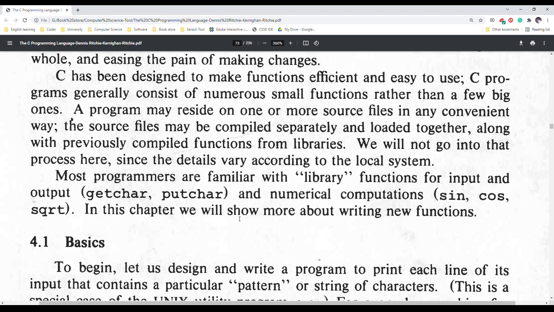Most programmers are familiar with library functions for input and output, getchar, putchar, and numerical computations, sin, cos, sqrt. In this chapter, we will show more about writing new functions.